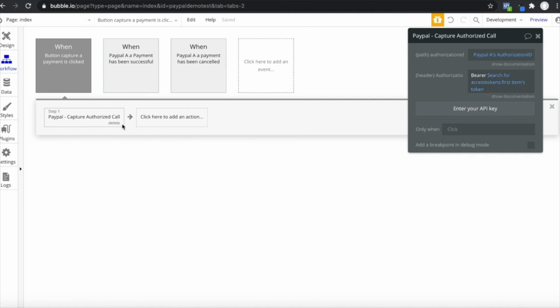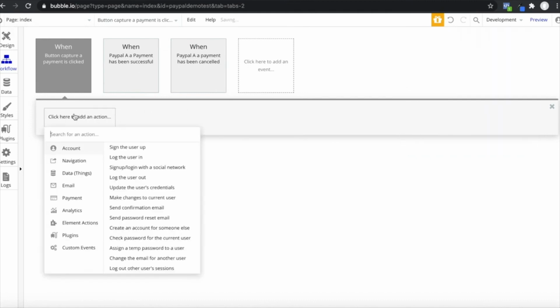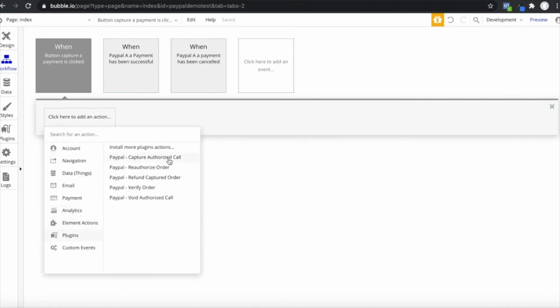Okay, let me just go through all of the API endpoints we have here. Capturing an authorized call, we explained already. Reauthorizing an order is for when you put an authorization on a payment, a payment has been made and you wait a long time, usually over 29 days, and you want to reauthorize this order just to make sure the funds are still there. You can do this by using this PayPal API call. Verifying an order will just make sure that the order is correct, and will give you a success return.